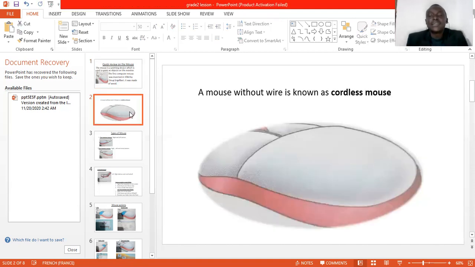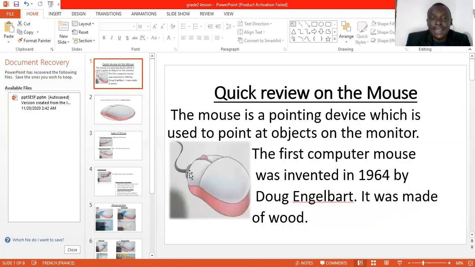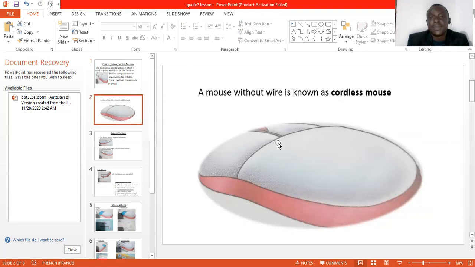There is nowadays a kind of mouse that has no tail. It's a Bluetooth mouse, which is called a cordless mouse. Why is it called a cordless mouse? Because look at this difference between these two mouses. This one has, you guys see, a tail, the wire, and the second one doesn't have any wire. Okay, so it's a mouse without wire, which is known as the cordless mouse.